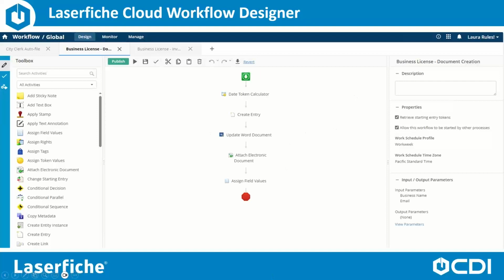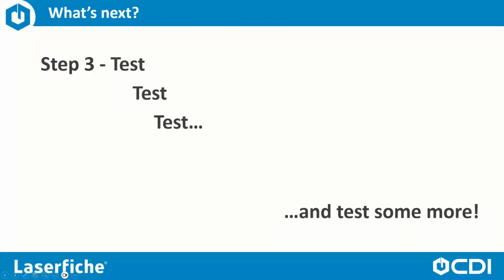So once you have your process design all set up within your Laserfiche, then your next step is to test. Test some more. We recommend getting users involved in this process as well. It helps them understand how the process flow is going to work, what notifications they're going to receive, what happens next. And then once testing is complete, you can go ahead and move it into production.